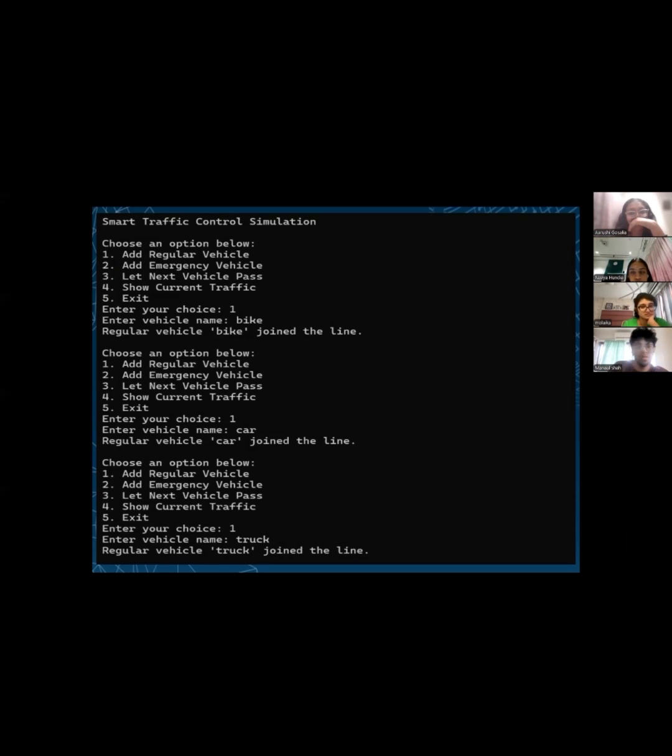Also now, talking about the output, it's a user-friendly output. So you have to choose your own option. In the first one, we have chosen option 1 and entered the vehicle name. So it just enters into the queue, and we can use any choice you want in the further options.